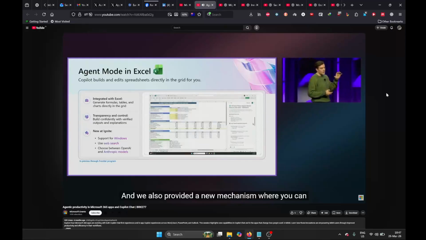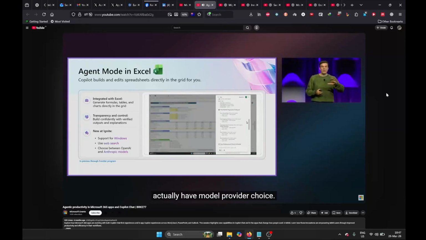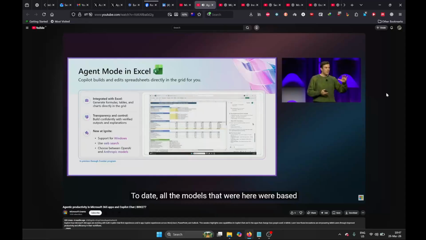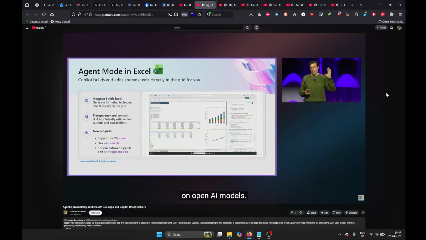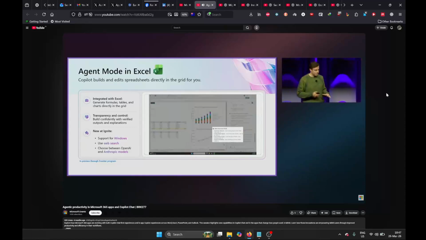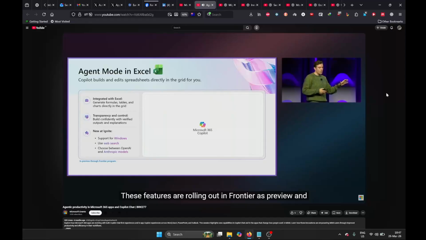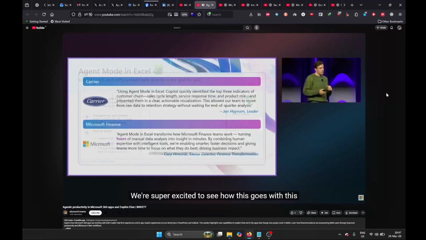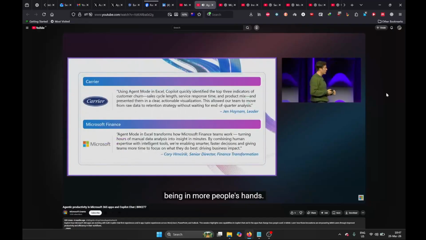We also provided a new mechanism for model provider choice. To date, all the models here were based on OpenAI models. We're now also adding Anthropic models that you can choose between. These features are rolling out in Frontier as preview and to Insiders as we speak. We're super excited to see how this goes with this being in more people's hands.